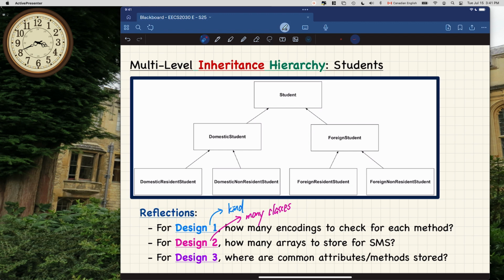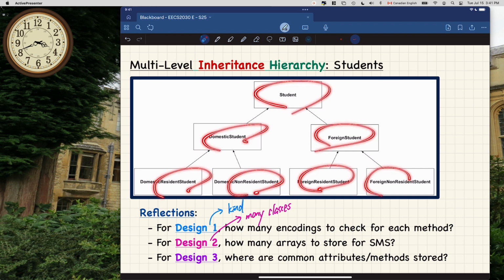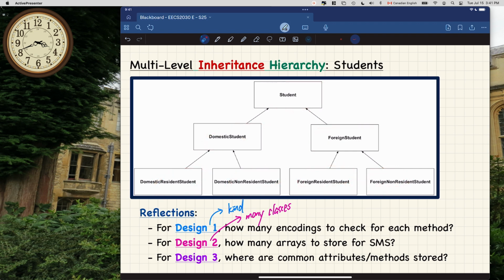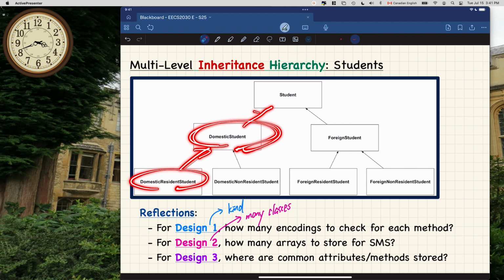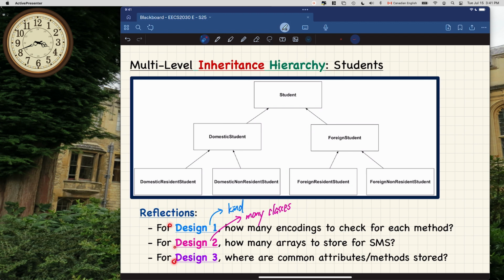That's only reflection of what I want you to think about. And design number 3, how can you build this particular inheritance hierarchy? So for every arrow you're seeing over here, first you got to declare all 1, 2, 3, 4, 5, 6, 7 classes first. And then you will say domestic resident students extends domestic students. You're going to say domestic students extends students, etc. You're going to make sure every arrow is going to be reflected as an extends keyword. Okay? So all these questions are important for you to think about.